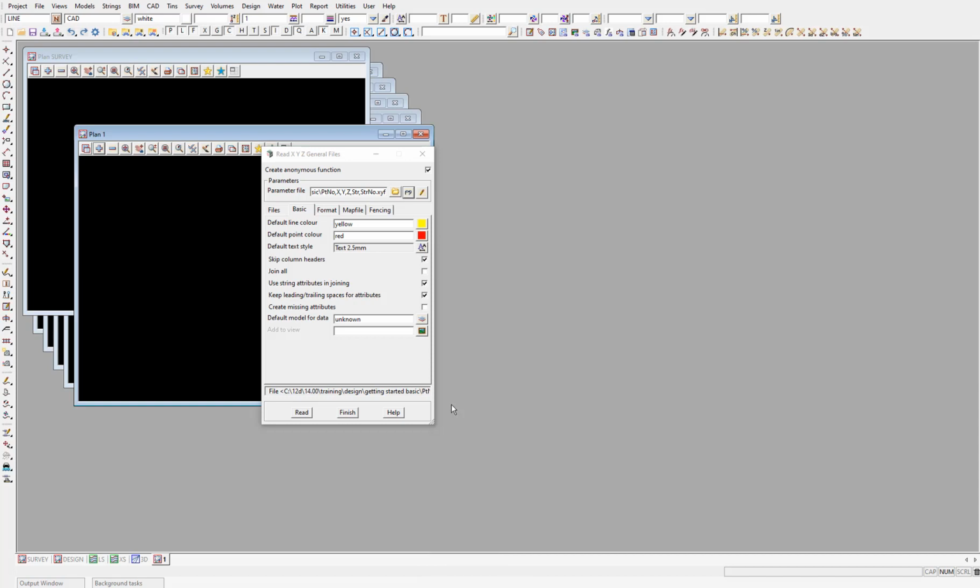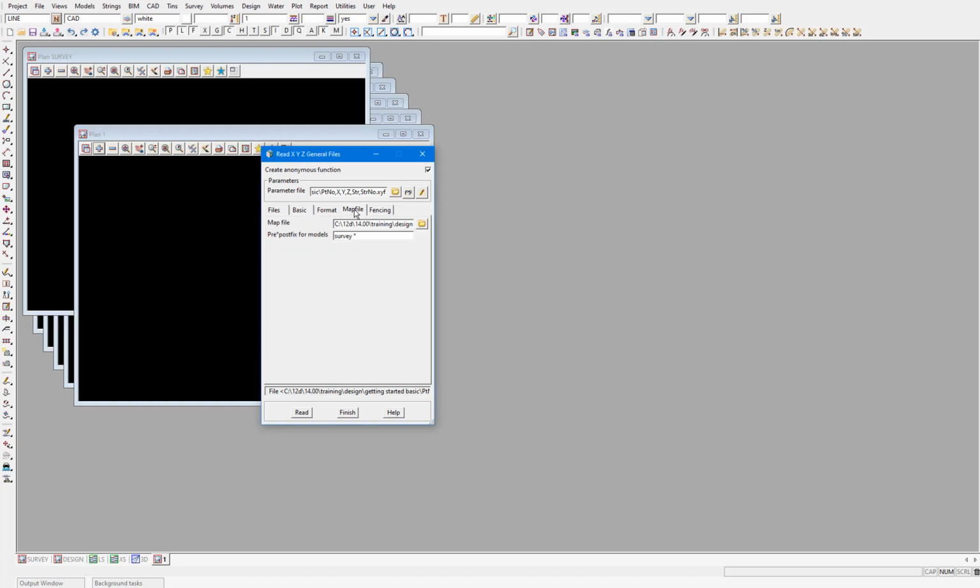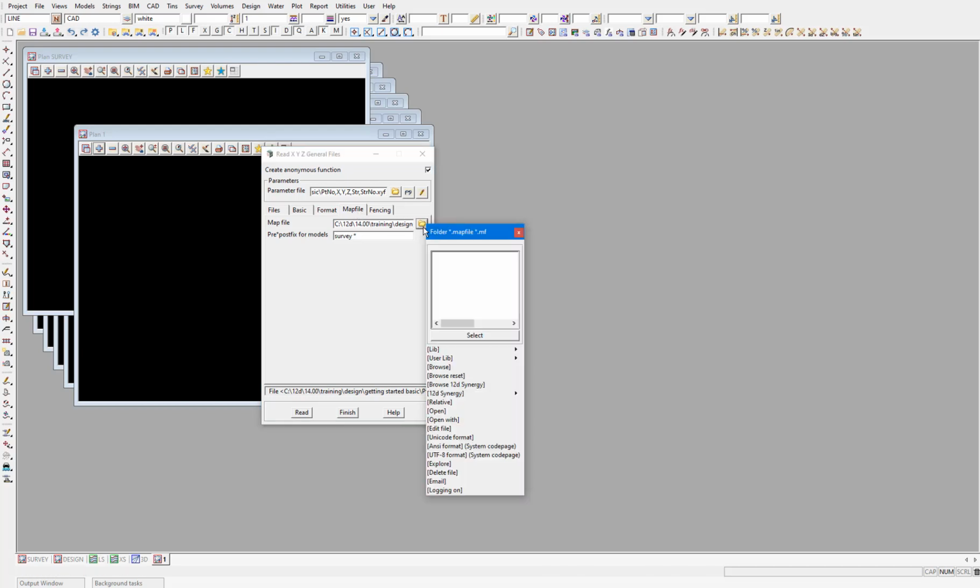Now, sometimes the first row of the data file will contain a descriptor of what each column of data is, so it will actually say point ID, then X coordinate, Y coordinate, and so on. But we don't have that in our file. So I'll untick the skip column headers tick box. And then I'll go back into the map file tab. And you can see a map file has been filled out in the field. To open this map file, I'll select the folder icon and select open.